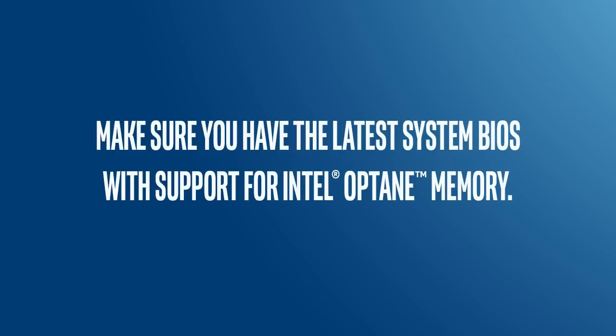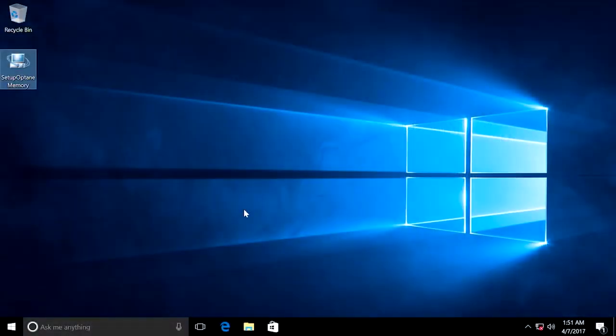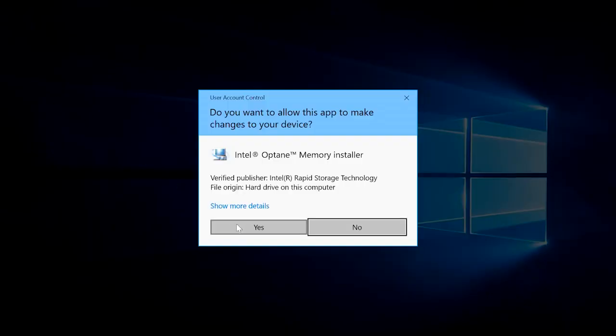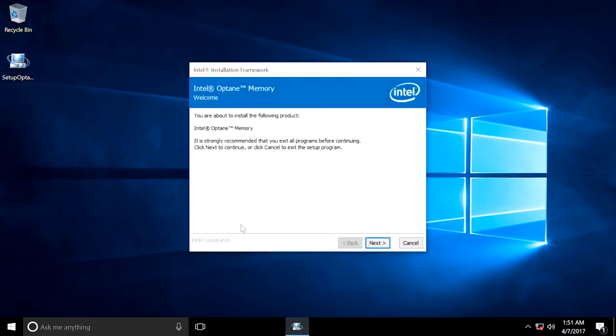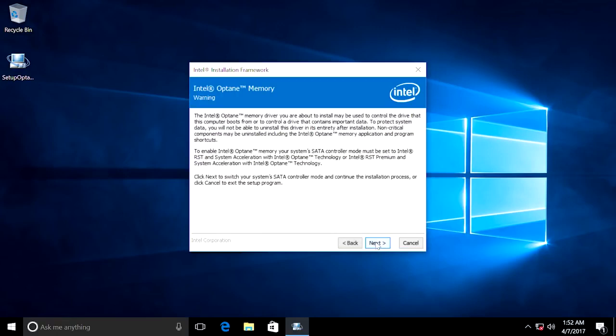Now let's power on our system and boot to the OS. To install the Intel Optane memory package, start by double-clicking the executable file setupoptanememory.exe, which will also install the Intel RST driver. Remember, you must be logged in with administrator privileges before running the executable. Once the installer comes up, click Next.